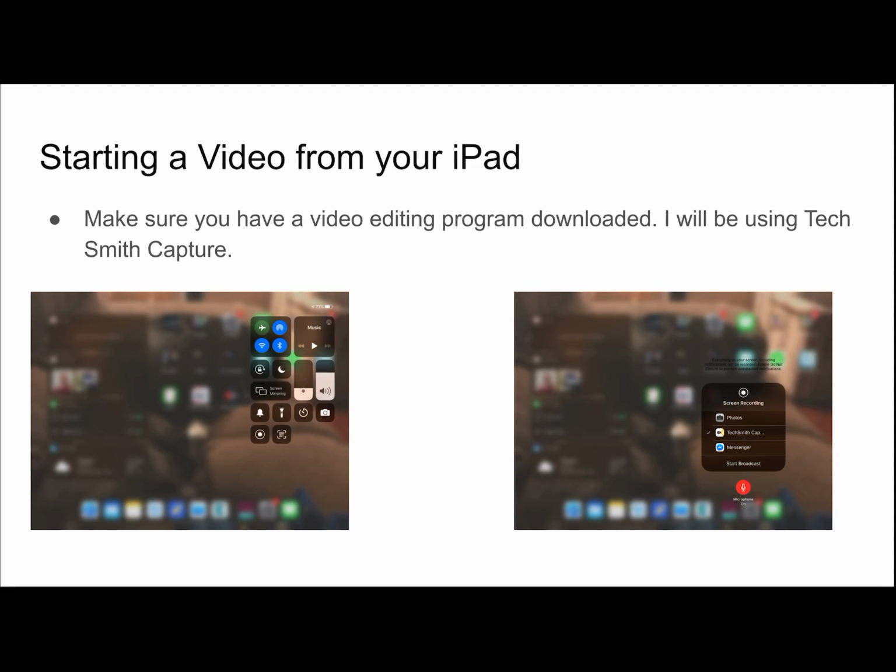So the very first thing is you pull down from the upper right hand corner, and you'll see that we're looking right in here, and we're going to click on the little dot right there that looks like a record button. And then when you click on it, you want to make sure that you click the TechSmith Capture and make sure your microphone is on for the screen recording. Once you do that, you're ready to go. It'll give you a countdown from 3, 2, 1, and then you'll start recording.